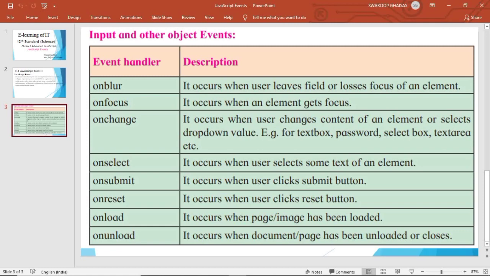The next event is the onchange event. It occurs when the user changes the content of an element or selects a drop down value. Different elements are there like text box, password, select box, text area. We have already seen all these different controls and elements, and we have also used them in a form. So we know that whenever we change the content of it, this event will happen, that is the onchange event.